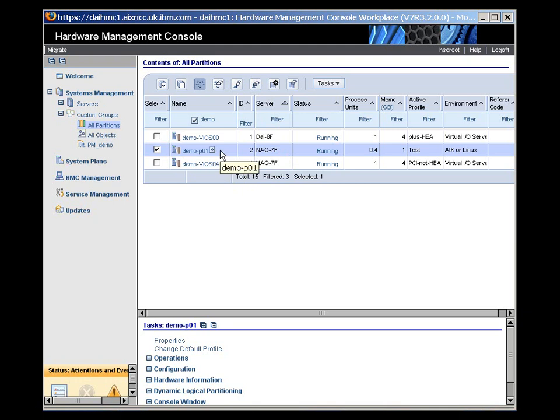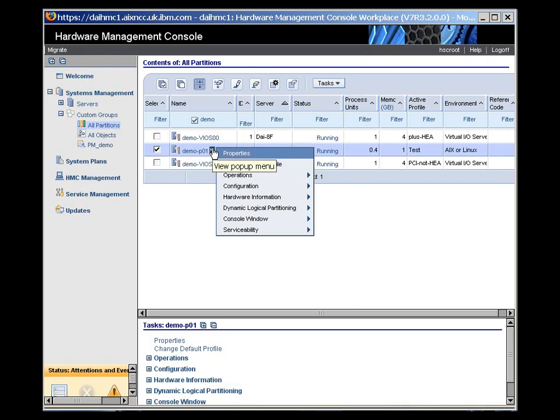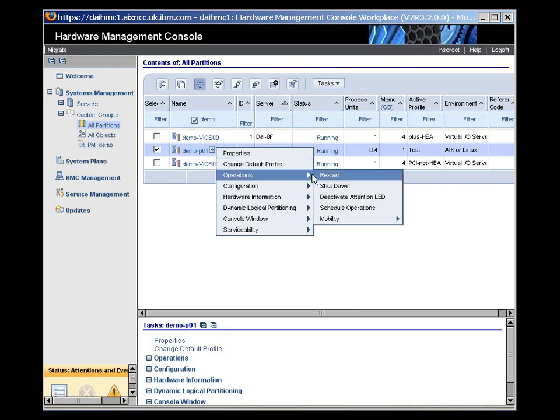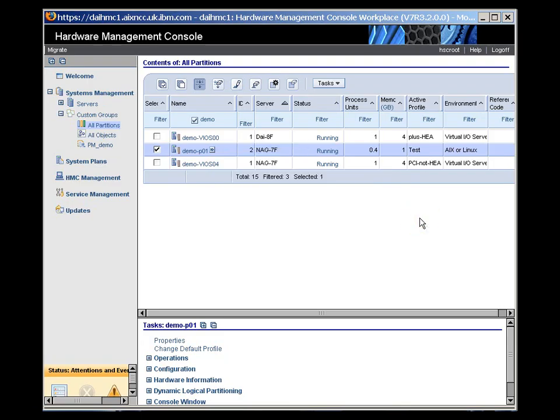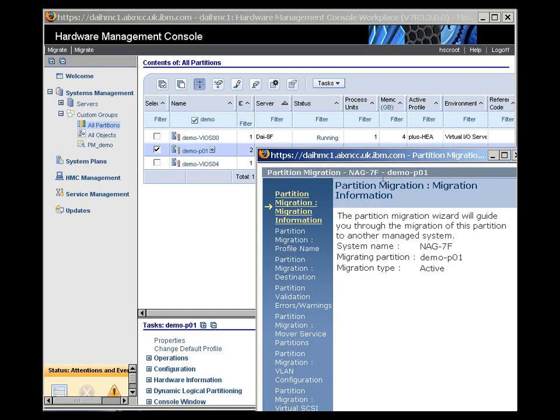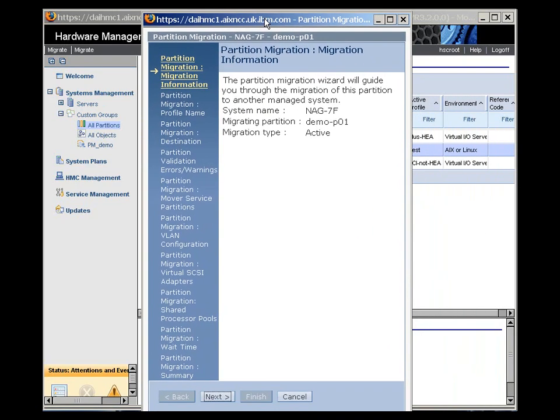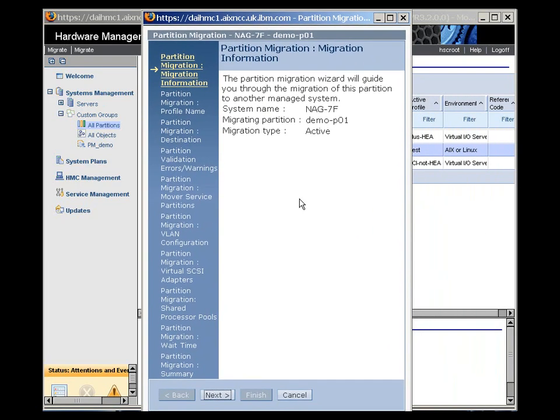We're also running this logical partition here called P01, which is the one we're going to move between the two machines. At the moment it's on this machine called NAG7F. I've already selected this logical partition, so we've got the menus up in here, and so we can go for operations, mobility, migrate. That'll give us a series of panels that we'll work through to decide what we actually want to do.